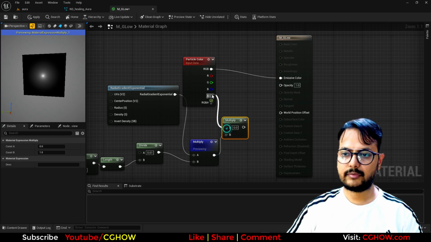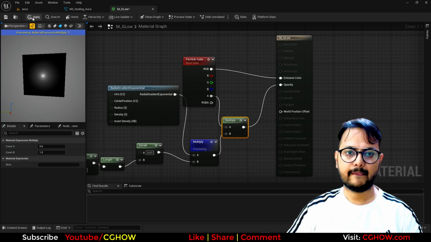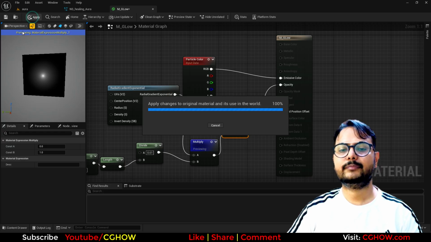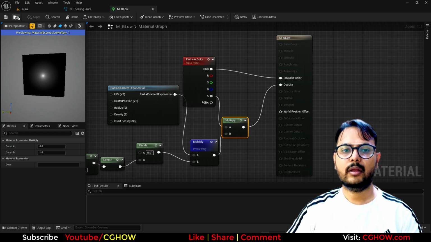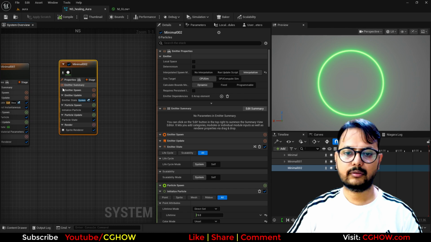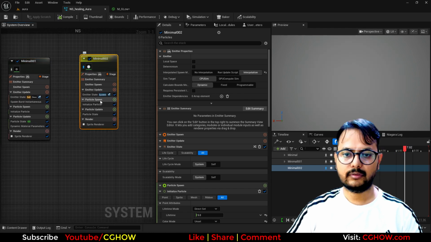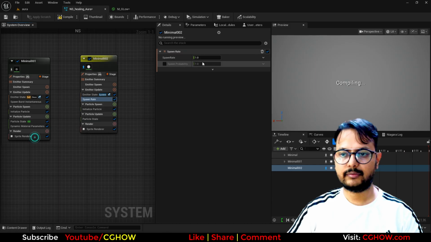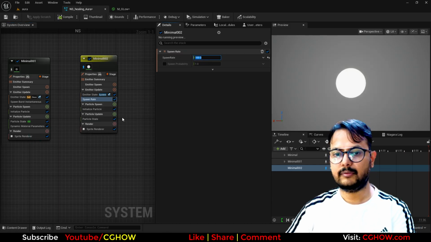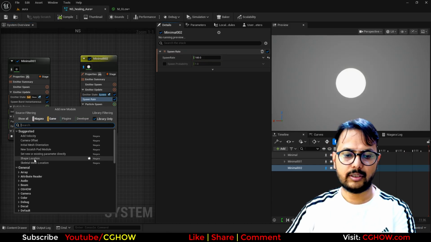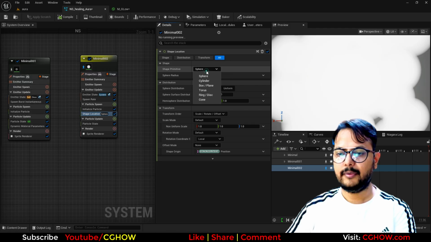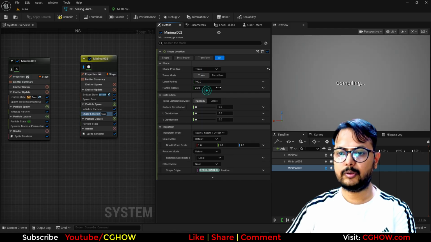Multiply this and just hit save. Now browse this, and here in this new emitter, I need a spawn rate of 100. I need a shape location, maybe it should be Torus, and it's facing the Z.